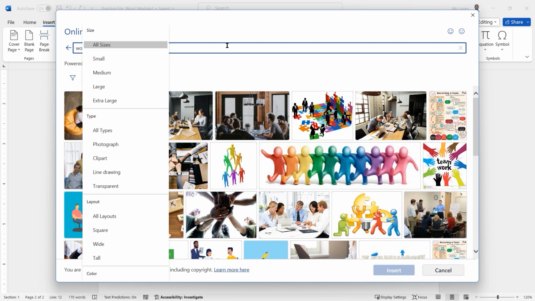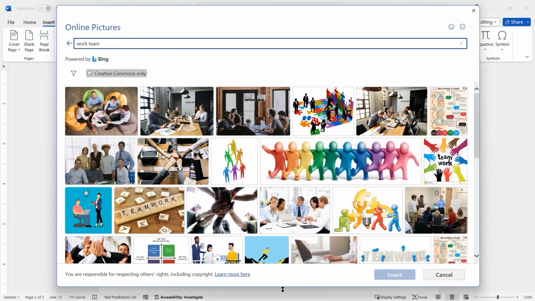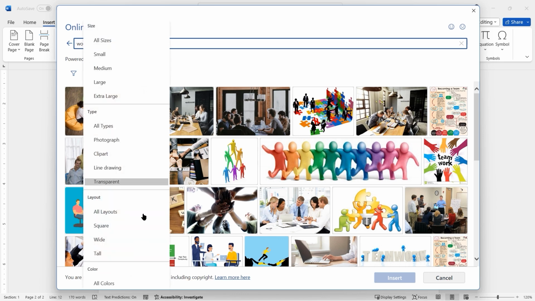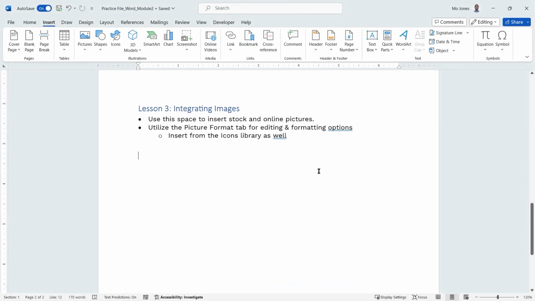And down here, if I scroll down a little more, we have color. Let's see. So different colors, kind of hard to see it right now here as well, right? We get a big reminder that we are responsible for respecting others' rights, including copyright. So we can click Learn More here to make sure that we're being compliant, especially if we're sharing images in a public space, right?